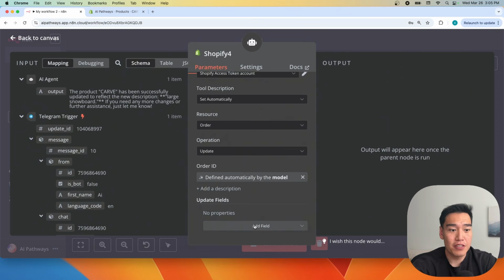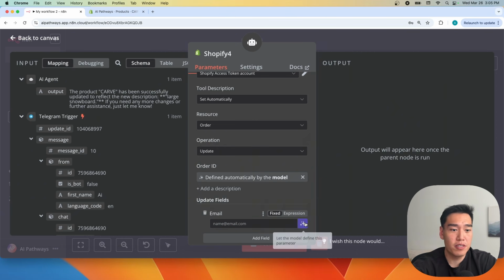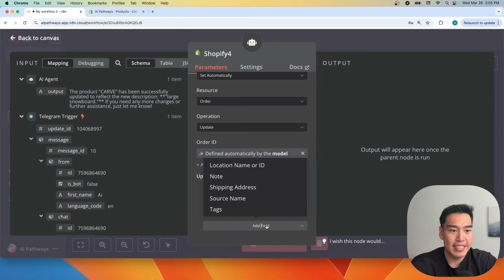And then in this add field section is all the fields that you can add. So if you want to change the address, so for example, if a customer had a wrong shipping address, you can literally just message the AI system, say, hey, this is the new shipping address, and it'll reflect in the system automatically. You can also update emails, for example, of customers, just fill this in with the model. And you can just add in any other fields that you find necessary to update orders on.